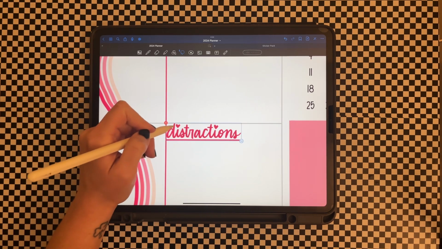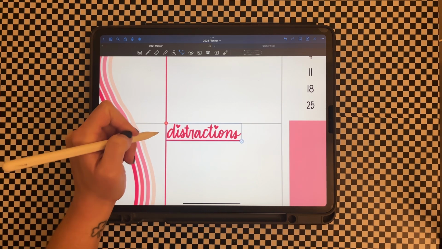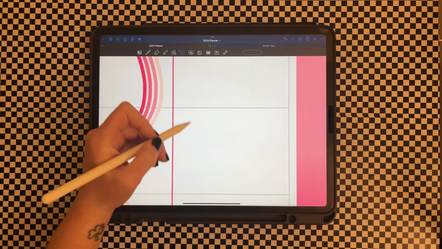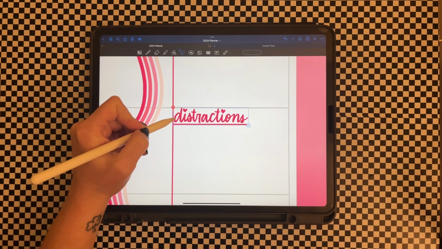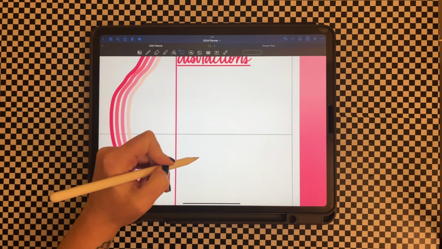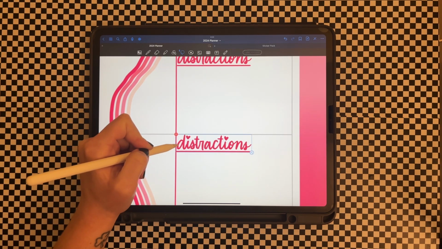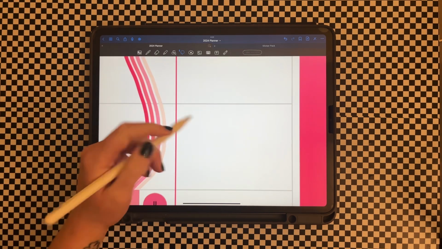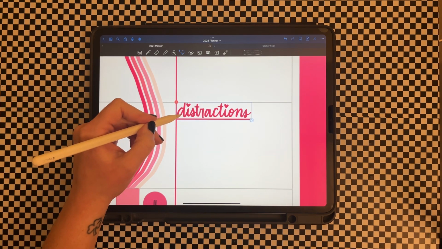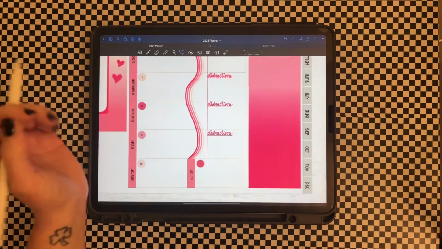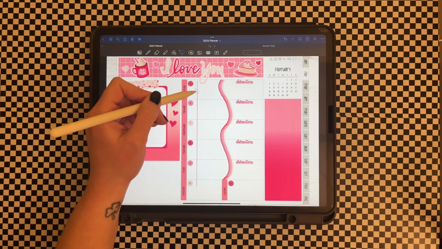So I'll just match this D here and this line here. And it's okay if it's slightly off, but this gives it a pretty close look so that you can't really tell. And I'm just doing this for the weekdays because it's not really that important what distracts me on the weekends. Okay, and now I'm just going to move this over.